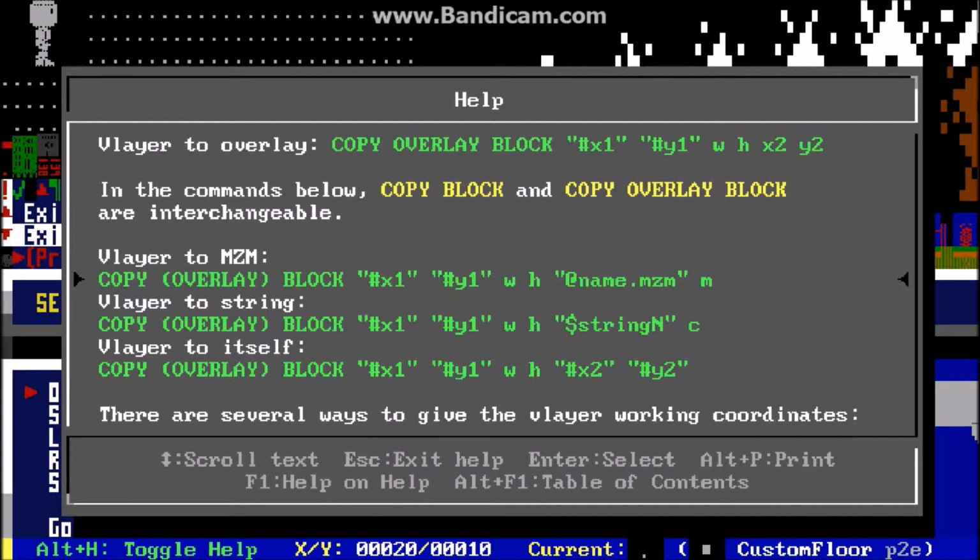So if you wanted to copy a block of visual data from the vLayer to an MZM, you would use the copy block command, and then you would use the hashtags for the vLayer's coordinates, and then for the MZM file name you would just precede it by the @ symbol, and then name the file and end it with the M at the end.